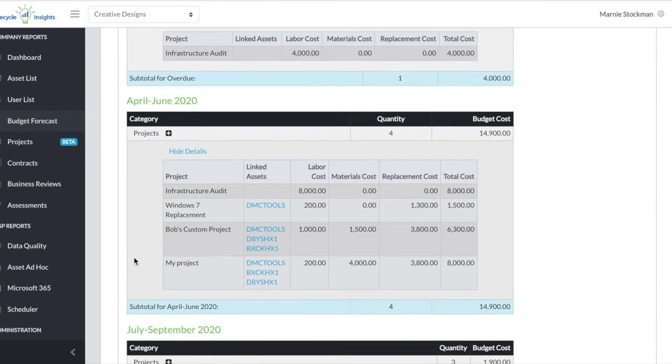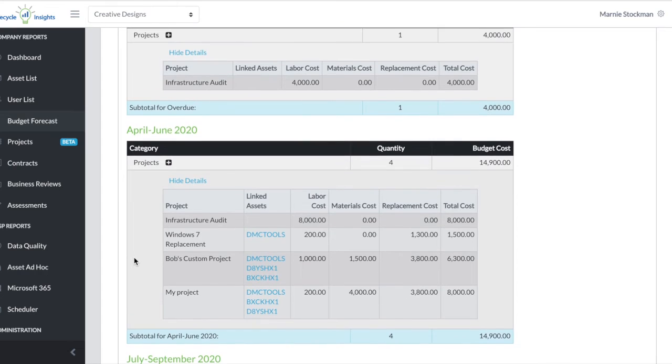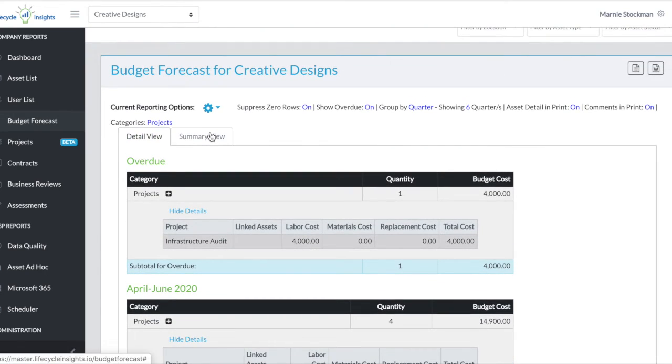You can use this feature to include projects in your forecast or simply print a budget forecast for a specific project.